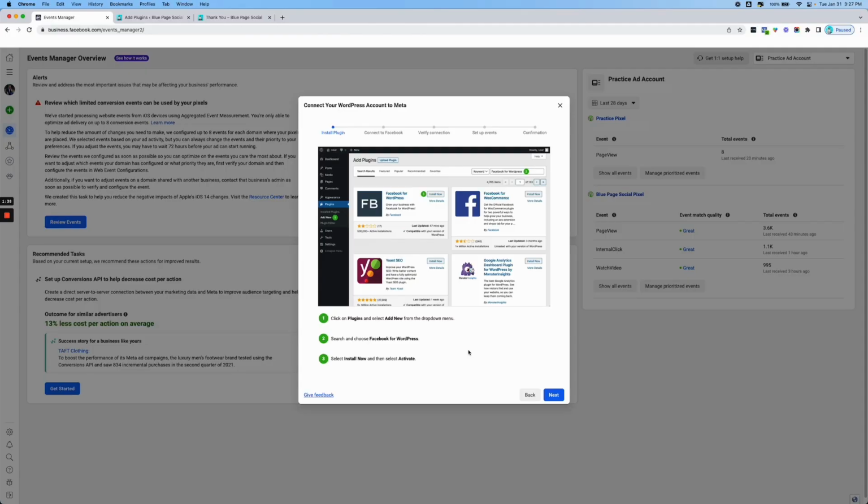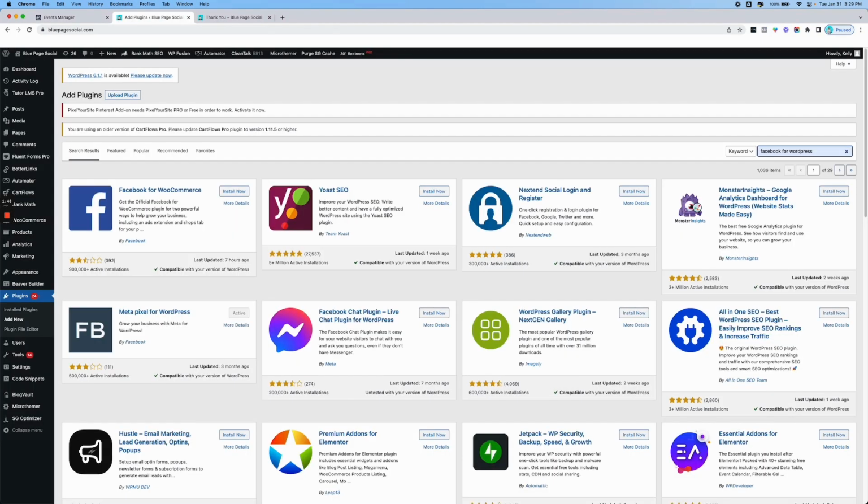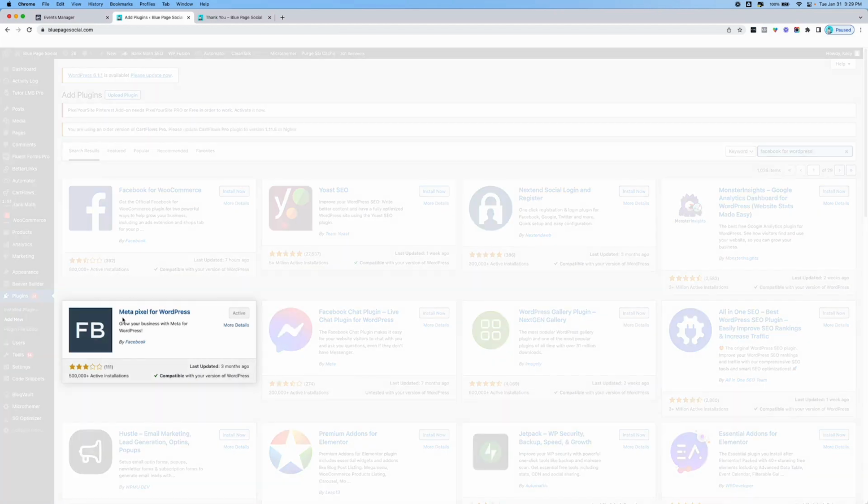So here it is telling us that we need to go to our admin screen with our WordPress site, and we're going to add this plugin, Facebook for WordPress. As you can see, I've gone over there and I've entered this into the plugins, and it has already been changed to the Meta Pixel for WordPress. So you can just search for Facebook for WordPress or Meta Pixel for WordPress and it'll pop up. Now in this case, you can see I've already activated it. So we're going to go ahead and get that set up.